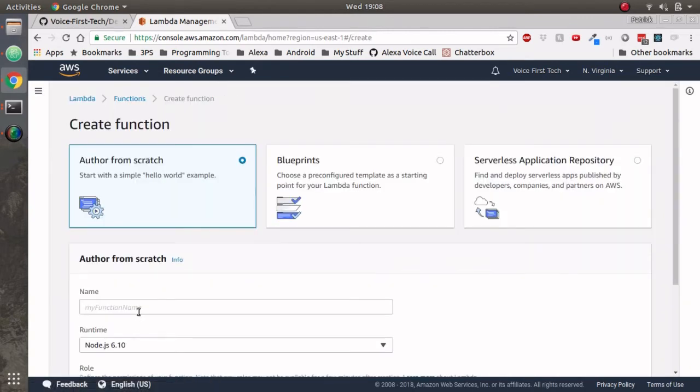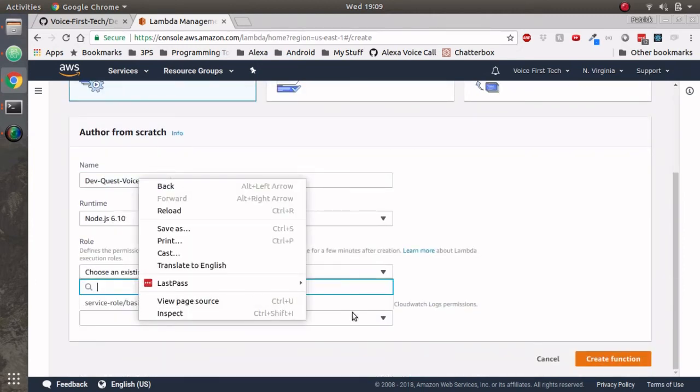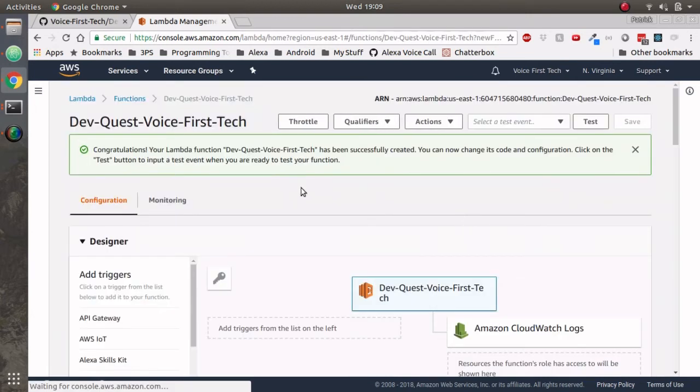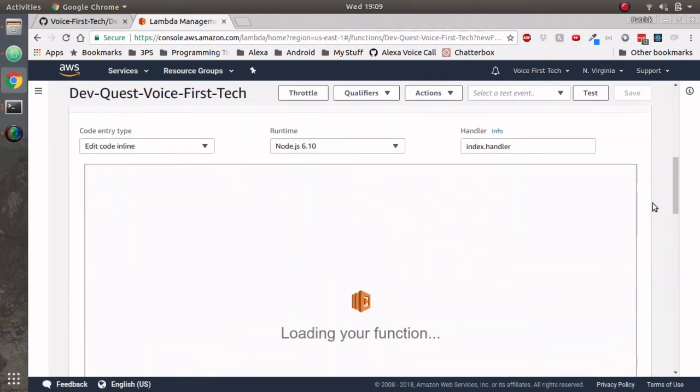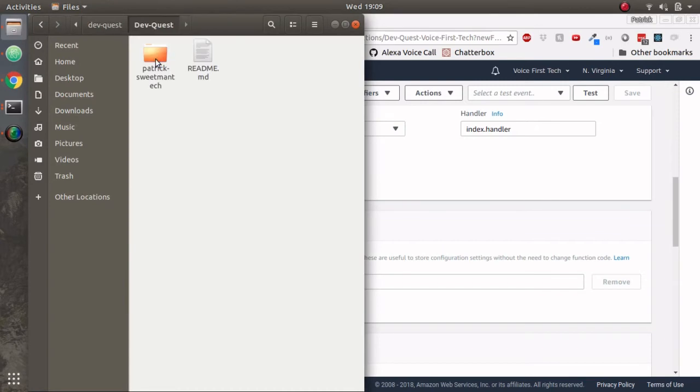We'll create a new function, and I'm going to call it DevQuest. Make sure that you're using Node.js 6.10, and then choose the basic Lambda execution role. If you don't already have it, run a quick Google search for setup basic Lambda execution role. Scroll down and select, instead of uploading a file or manually editing a file, select upload zip.